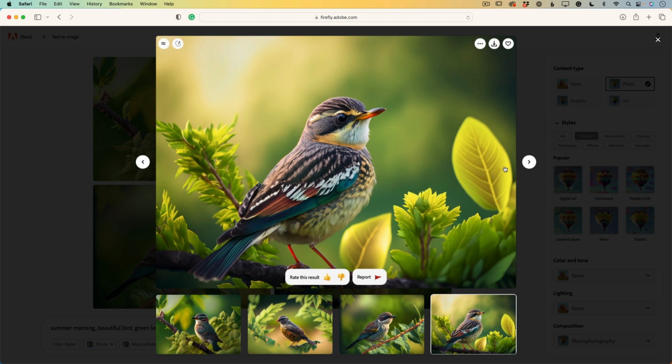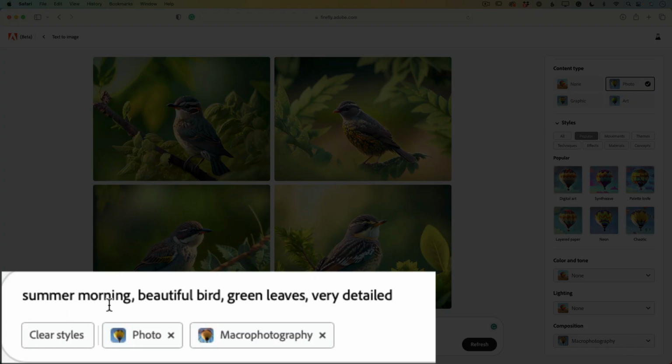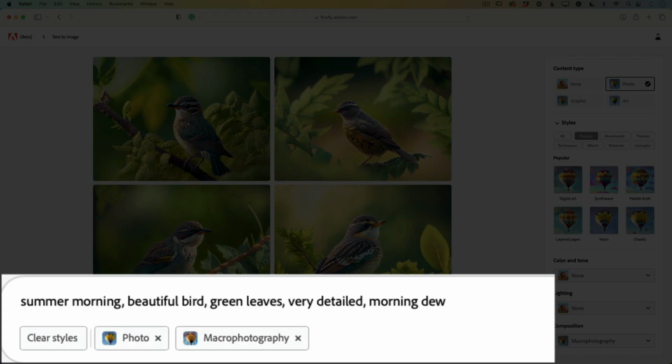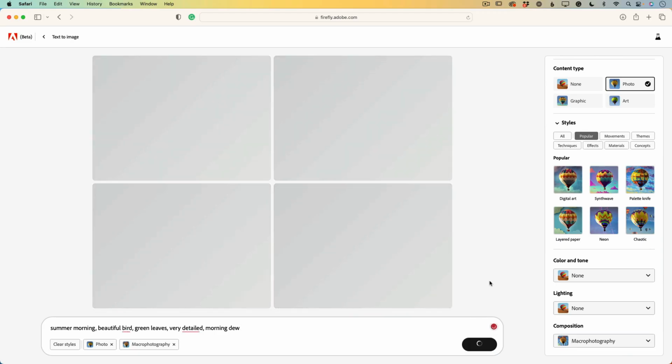Extremely beautiful. But we can make it more beautiful, we can add more wow factor to our generated image. How? Look at my prompt. We have summer morning, beautiful bird, green leaves, very detailed. But because it's morning, we can add morning dew to our prompt. We will click on generate, and just like that, voila, we are creating magic.